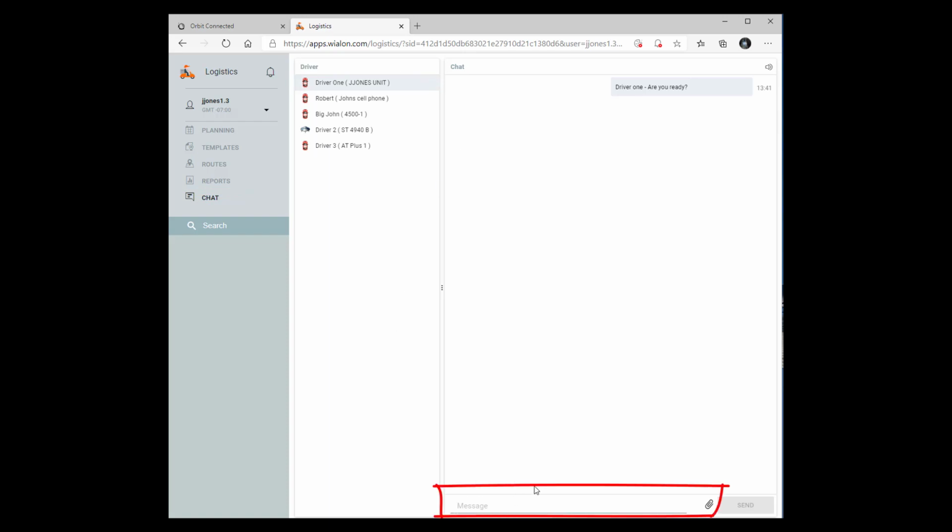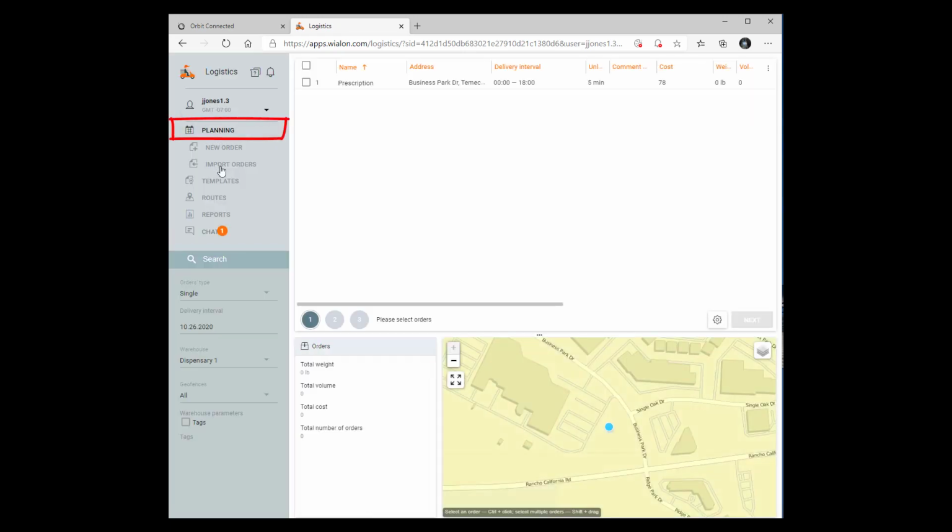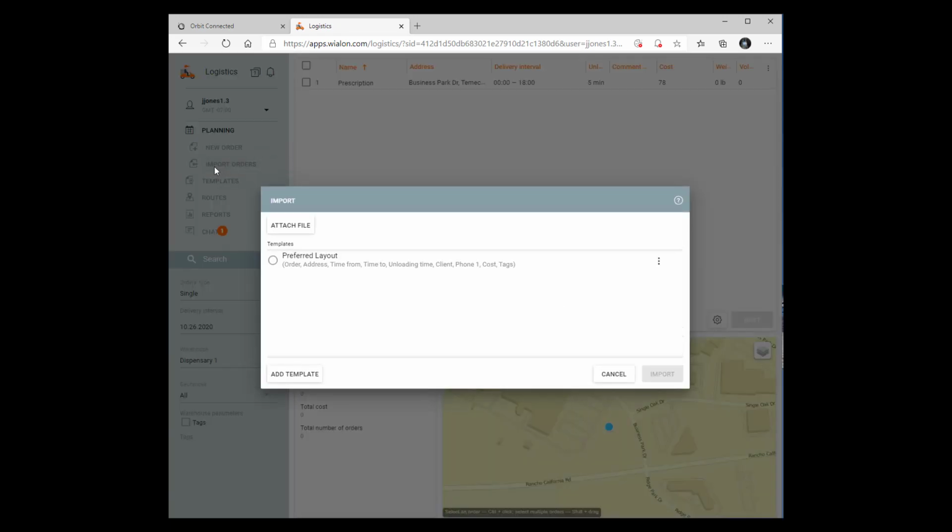For example, "Hi driver 1, are you ready to make calls?" You can also send files to the driver if needed. At this time, we will not get a response from driver 1 until we test the mobile app. The next step is to upload the delivery or service order for the driver. We do this by going to the planning section and click on Import Orders.